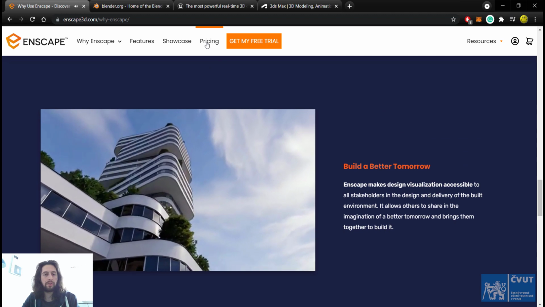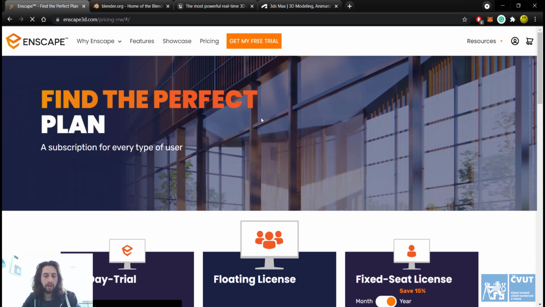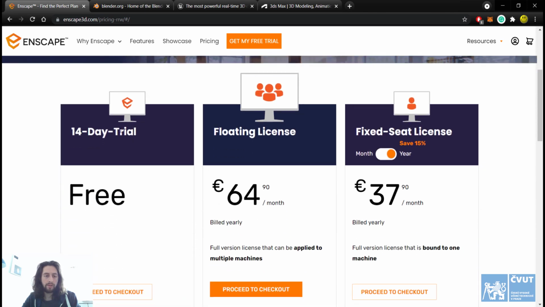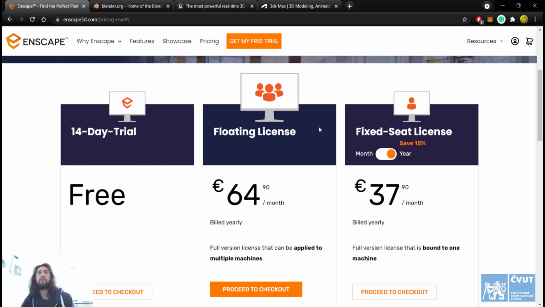Let's get down to business. Let's check the pricing. And as you can see, there is a trial version that is free. And this one also has a different type of licensing. And it's similar as, I guess, the future is gonna bring a lot more of this. It's a pay per month or pay per year license.